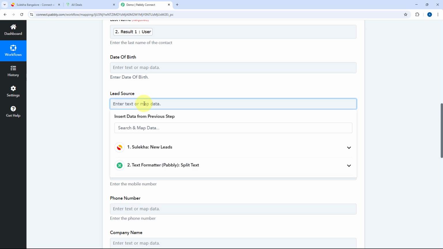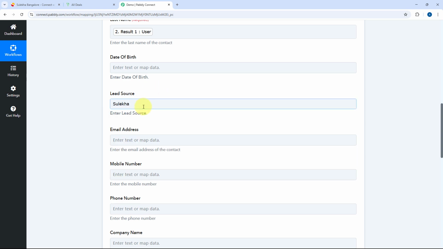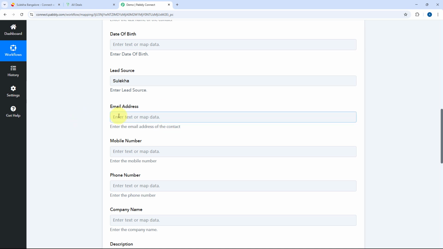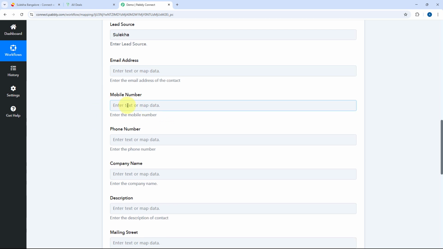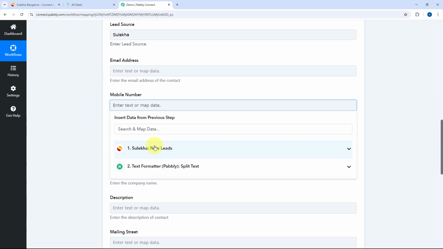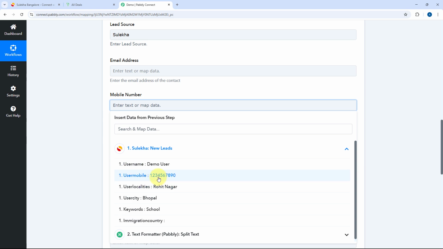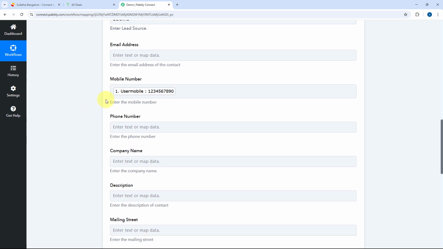In lead source, I'm going to write Sulekha over here, that we are getting these leads from Sulekha. Then it is asking us for the email address, but we haven't received the email address of the lead from Sulekha too. So we can just keep this field blank. But we have received the mobile number, so we will just click on this field. From the drop-down, we are going to select the response of the user mobile number and map it.